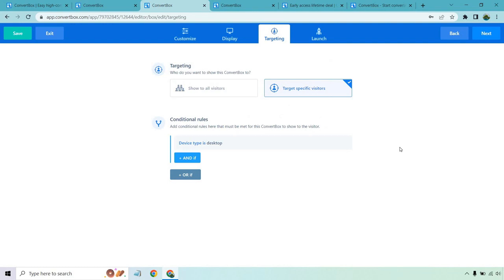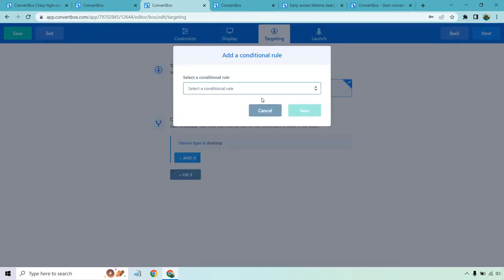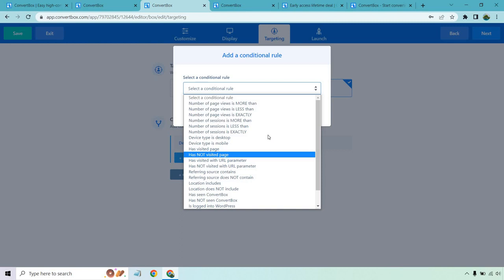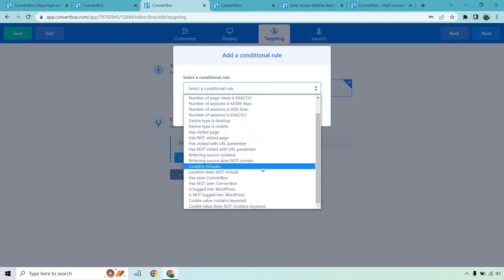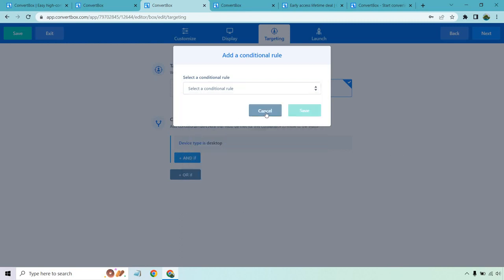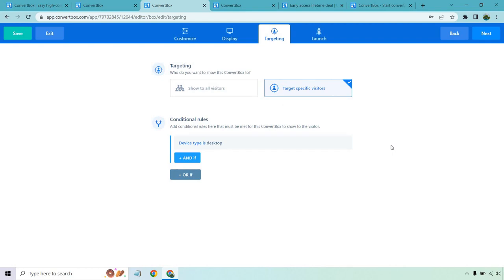I can do save, and I can do "or if" or "and if." Like it's desktop and they're, I don't know, coming from a specific location. Or you can do "or," and you can really add any of these, like has not visited the page before. There's a lot of cool things you can do with this, but I like keeping it simple overall. Something like desktop is what I'm going to be using for that specific one.